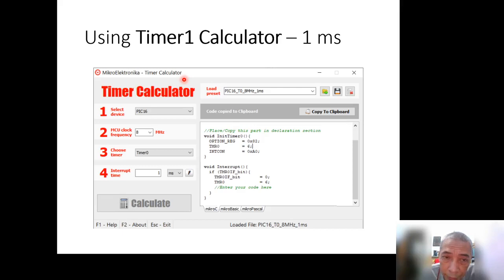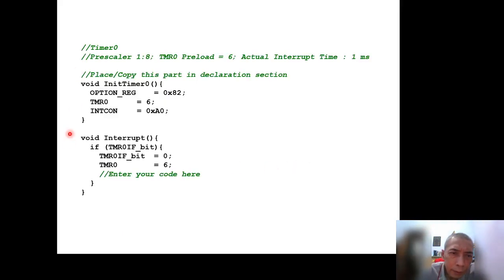So there is a software for the timer 0 calculations. This is for PIC16. The MCU clock is 8 megahertz. Choose the timer, and we want 1 millisecond. Okay, so this is the result. If you want to calculate, you have to click calculate, and then the program generates the script, or the listing of the program. You can copy and paste it to your program.